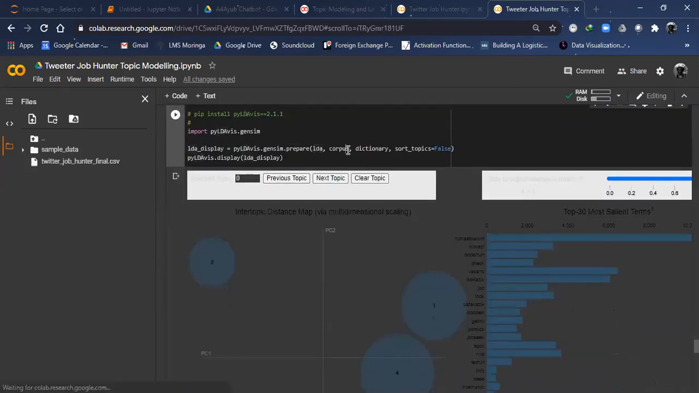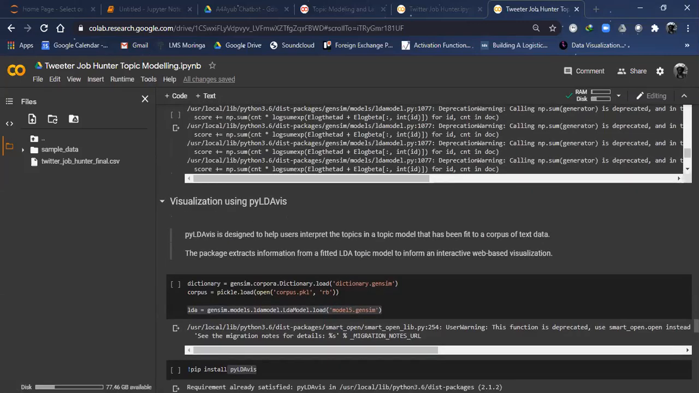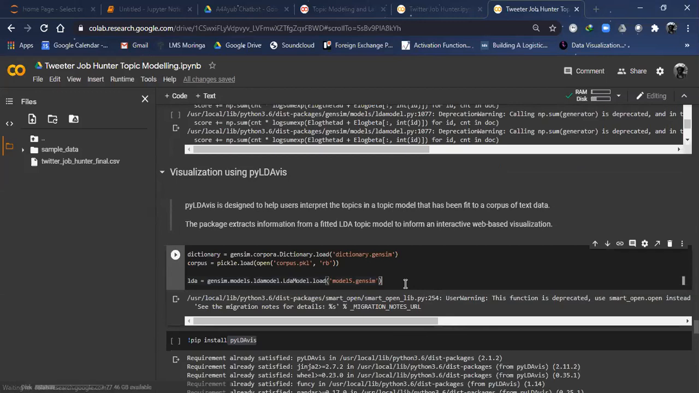And then we pass in the corpus. So this is the data that we want to plot, and our dictionary. The only difference is this LDA, which is the only thing that I think is a little bit tricky. But what it just does is try to get from the model that we saved as model 5.gensim.